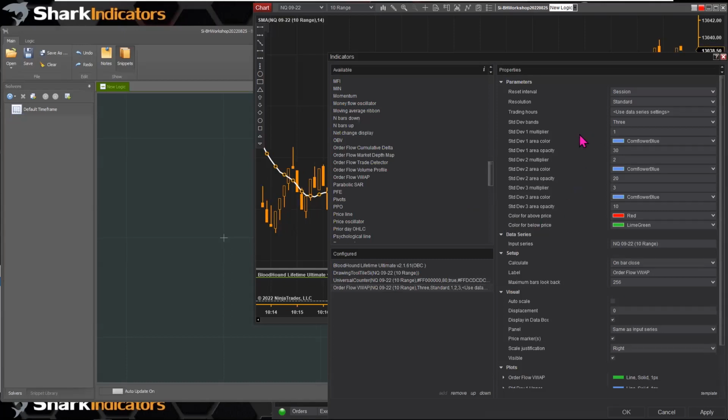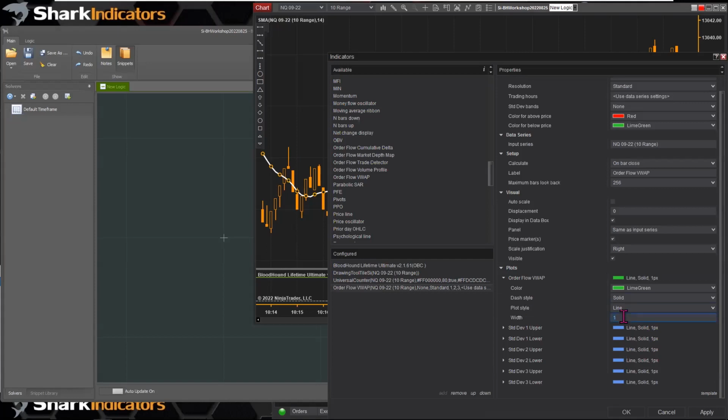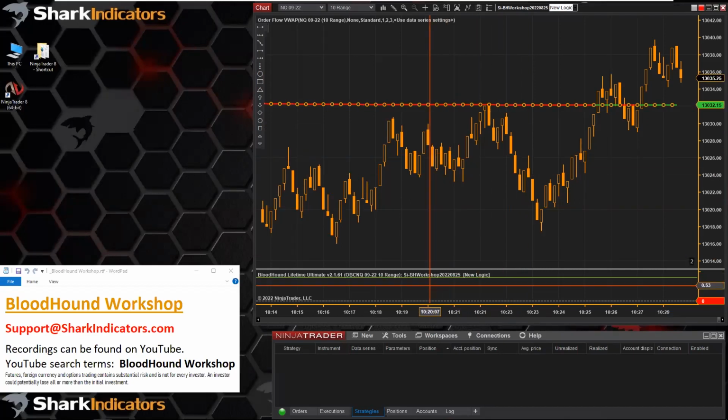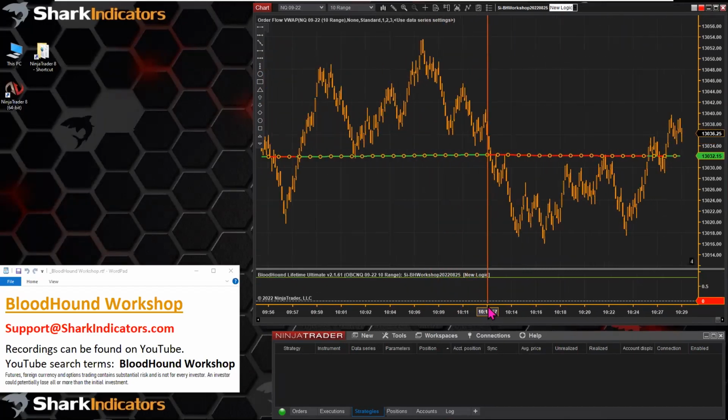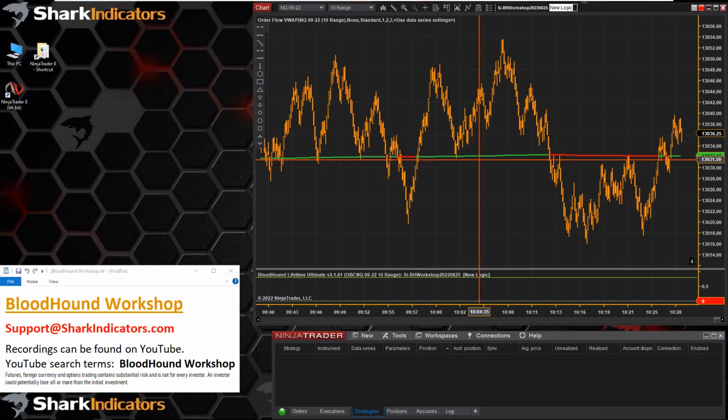And let's see, this question is about the VWAP line itself. Yeah, so let me turn off all the bands, that way we can just focus on the VWAP itself. And let's make that a little thicker. Okay, so there's our VWAP indicator, just the center line, right? Just the VWAP center line. No deviation lines there.